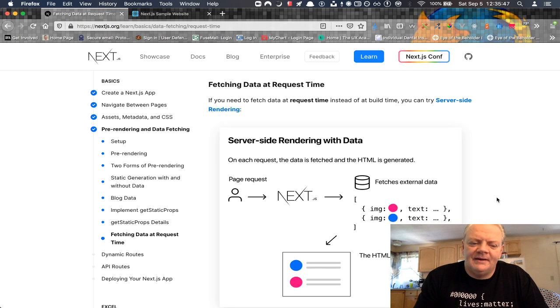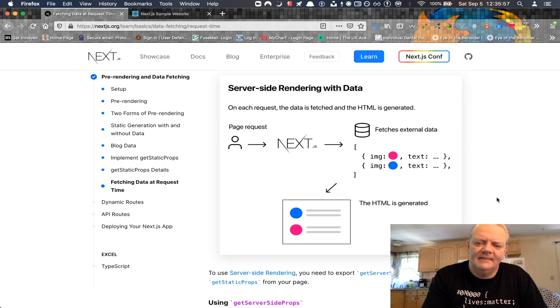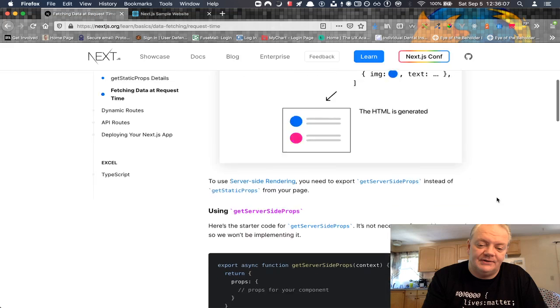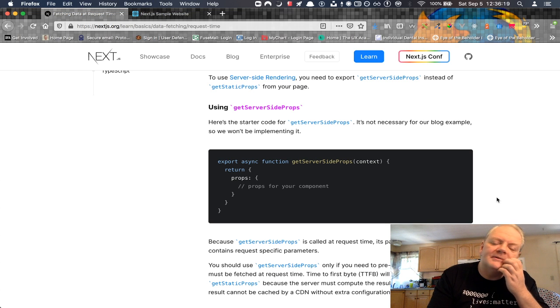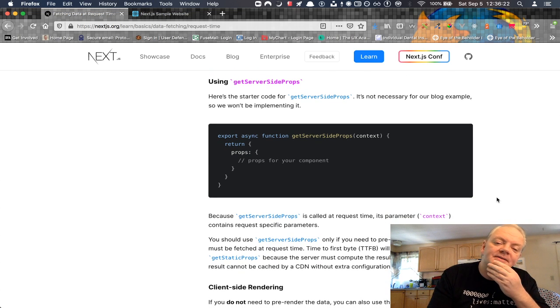Fetching data at request time. You need to fetch data at request time instead of at build time. You can try server-side rendering. The request goes through this, which goes to fetch external data, which goes to the code, which generates HTML. To use server-side rendering, you need to export getServerSideProps instead of getStaticProps. Okay. Using getServerSideProps.